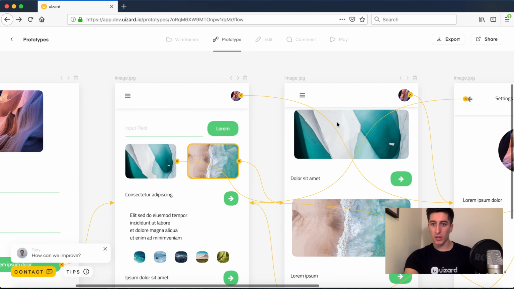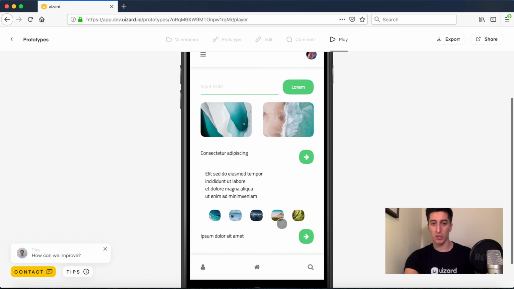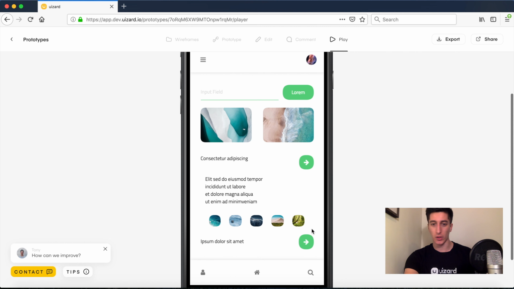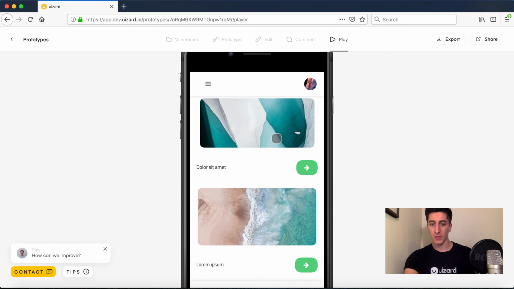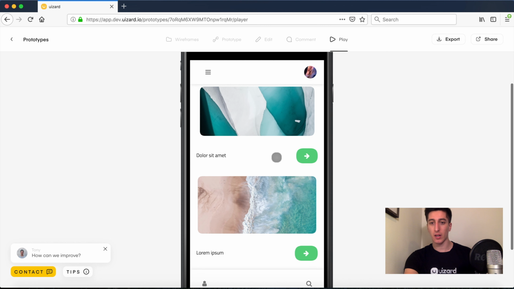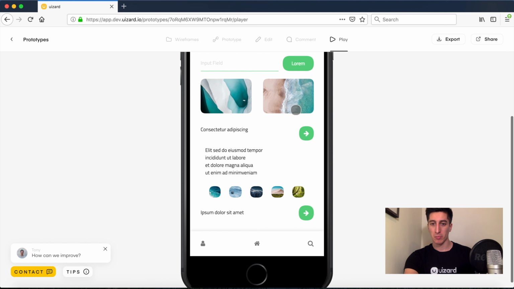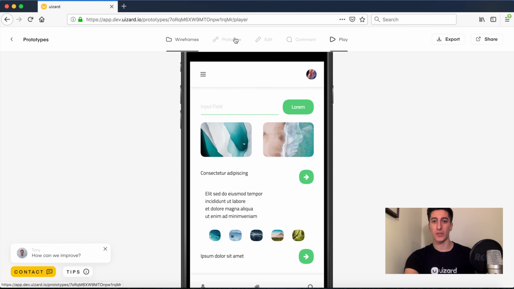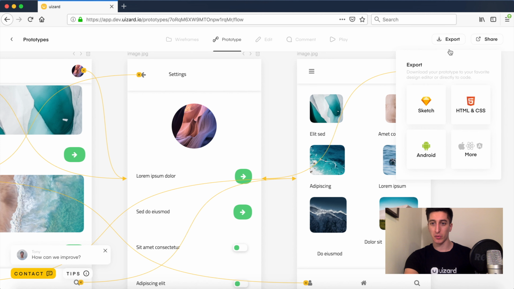Fantastic. So now we can basically play that prototype directly in the browser to be able to experience the interaction flow and whether what we're building makes sense. So I can click in the different hit areas and navigate the screens. But what is really interesting is that you can actually go ahead and export that prototype straight to Sketch and straight to HTML and CSS. So let's do this so I can show you the result.